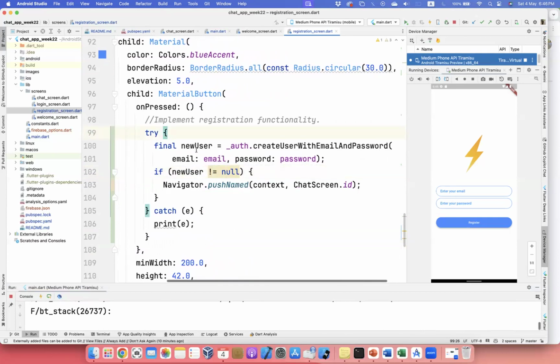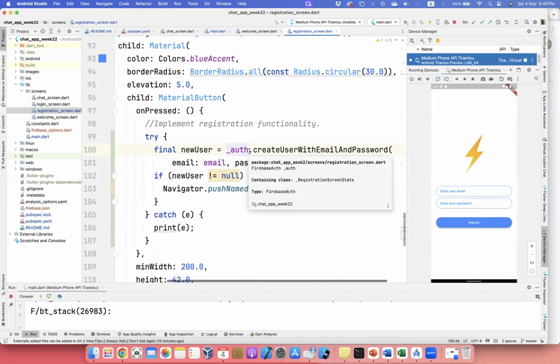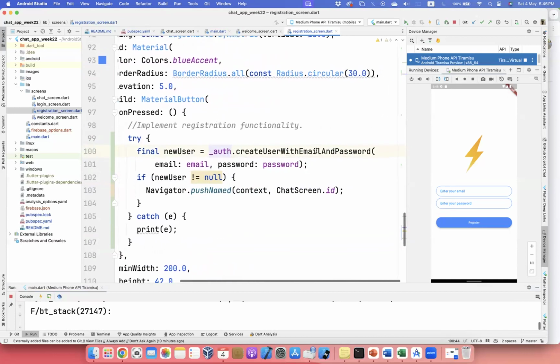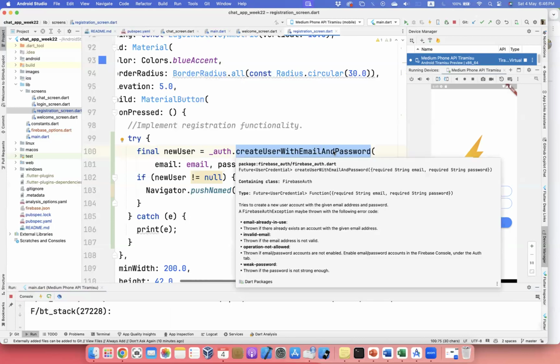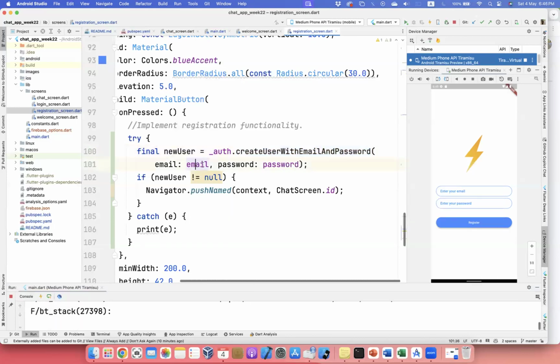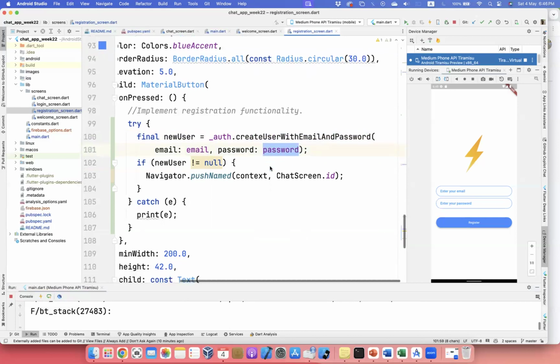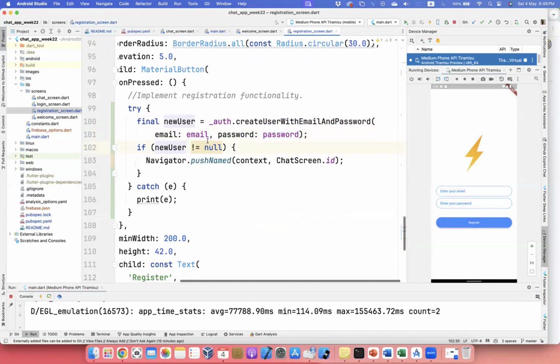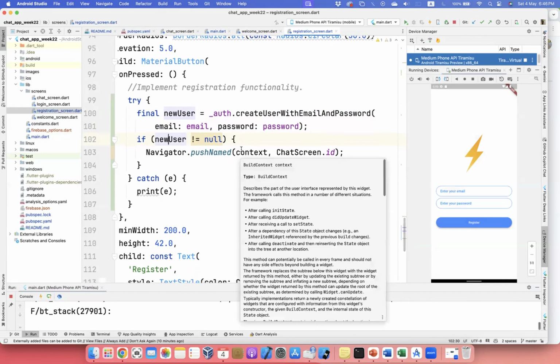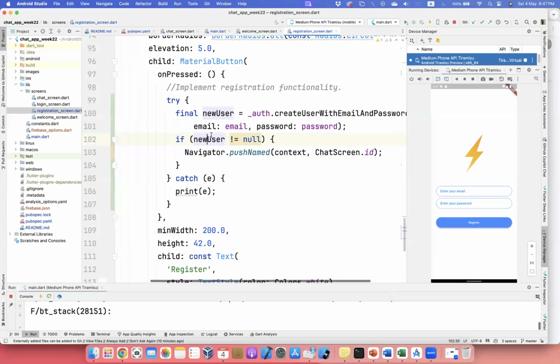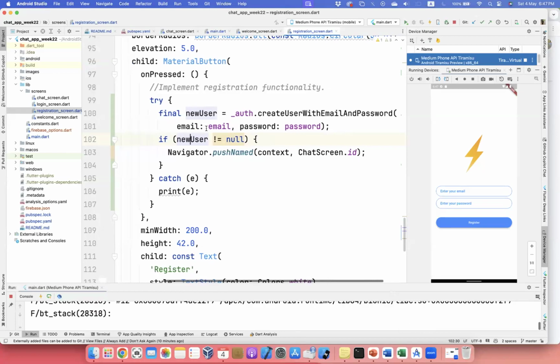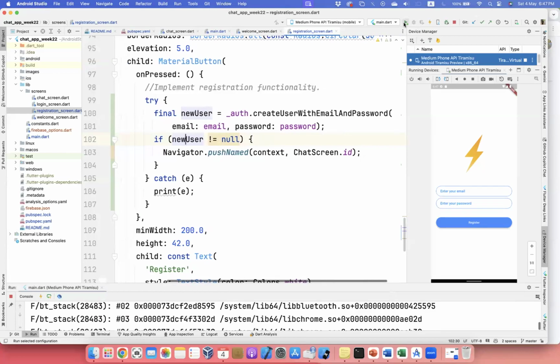So we are creating a final new user equals authentication, that variable that we created at the top to access the authentication dot create user with email and password. This function will create the account for you. It will take your email and your password variables. And if the user didn't make it null, they wrote the password and the email, take them to that navigator.push. But still, I'm not very convinced. I think we have to apply some changes. Let's check it out.